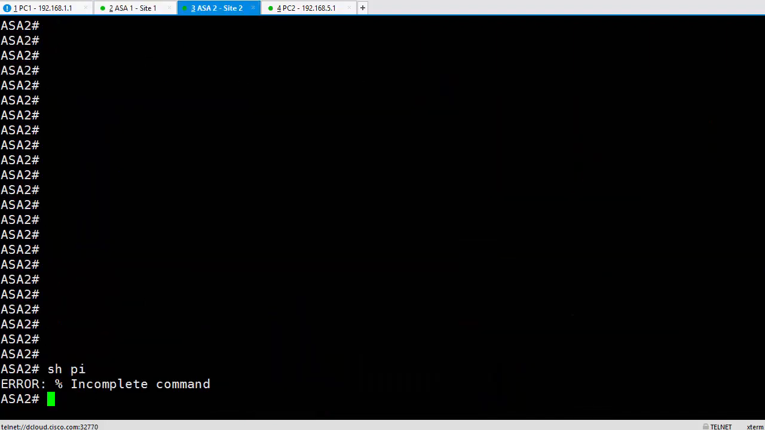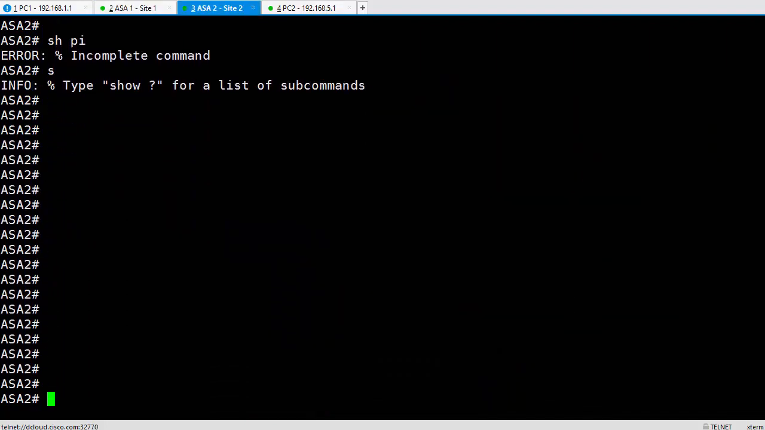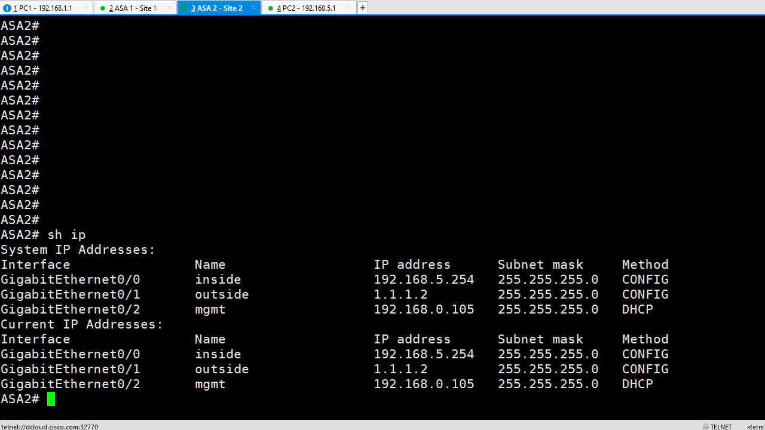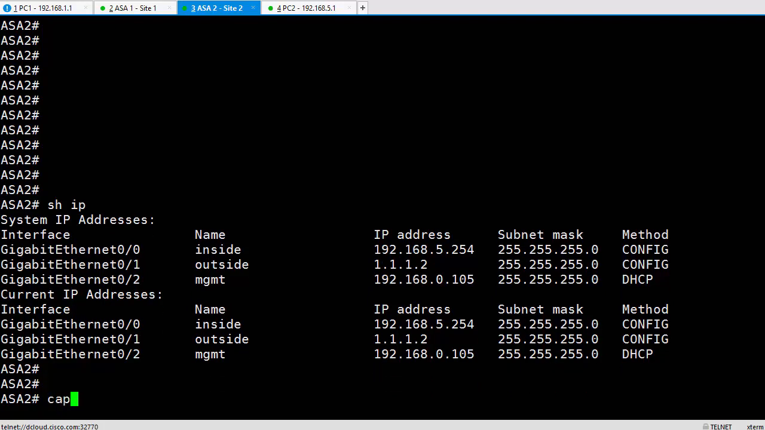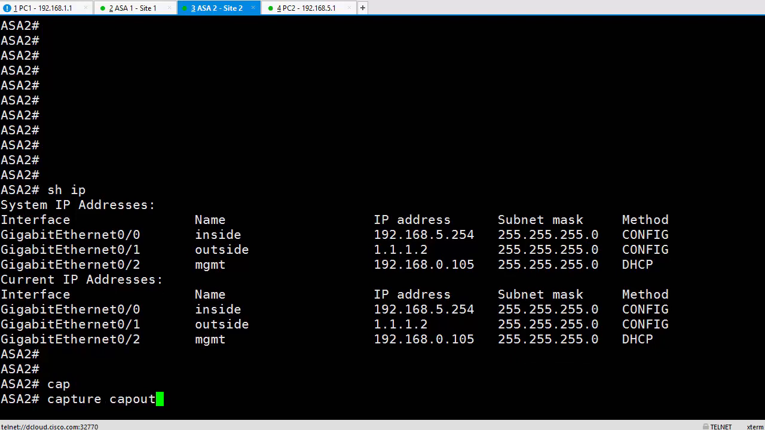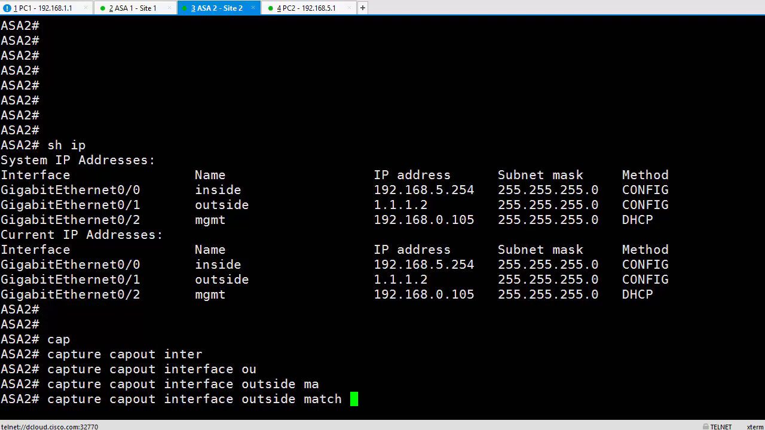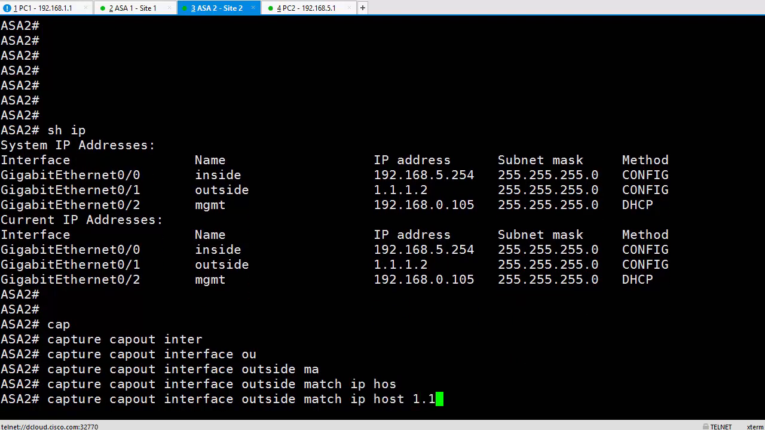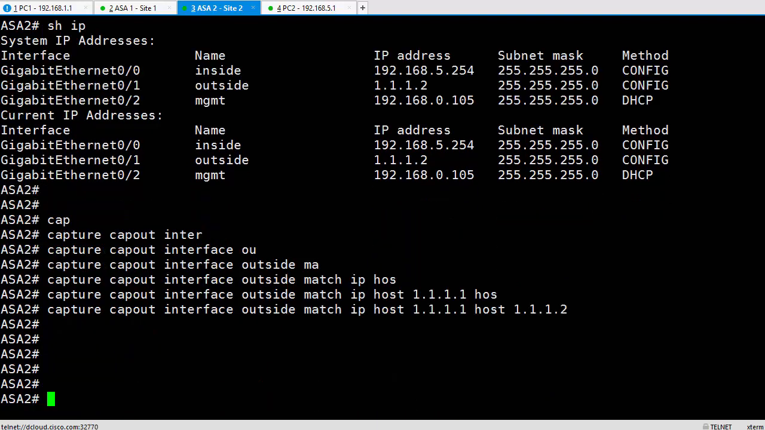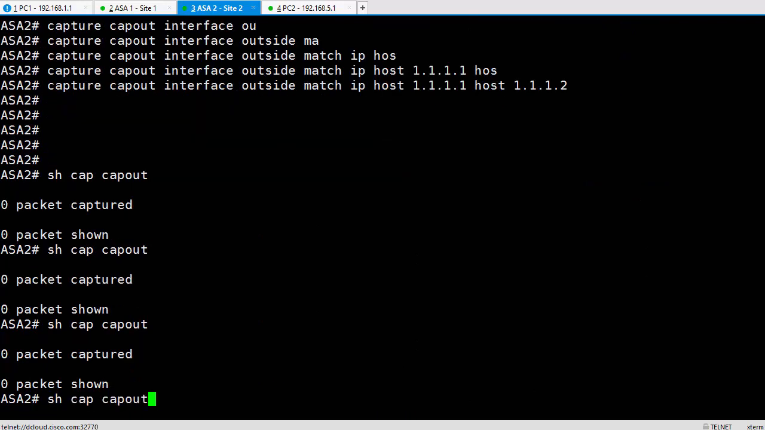If I go to the ASA2 side, let's see what's happening. I say show IP, and it says I have 1.1.1.2 configured on my outside interface. Now I want to do a capture on this interface, right? I want to make sure that I'm receiving their packet. So how do I do it? Capture cap out interface outside match IP host 1.1.1.1 going to 1.1.1.2. So the capture is ready. And if I say show capture cap out, it says 0 packets captured.